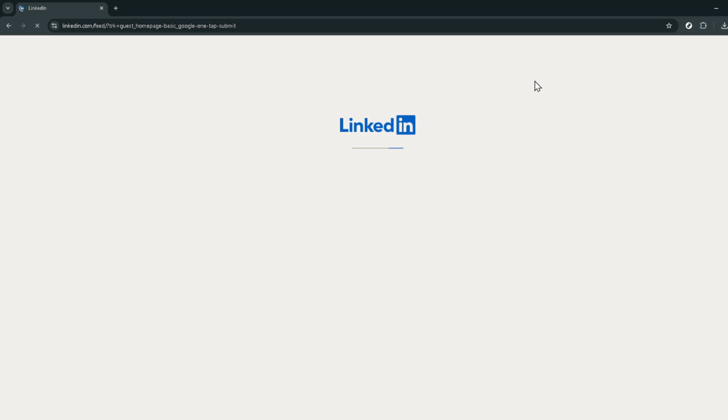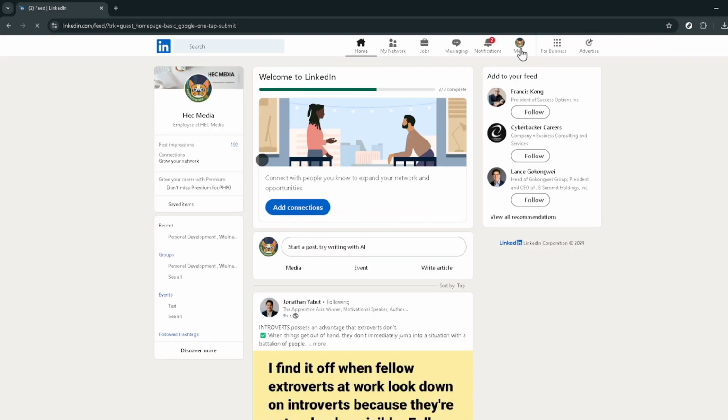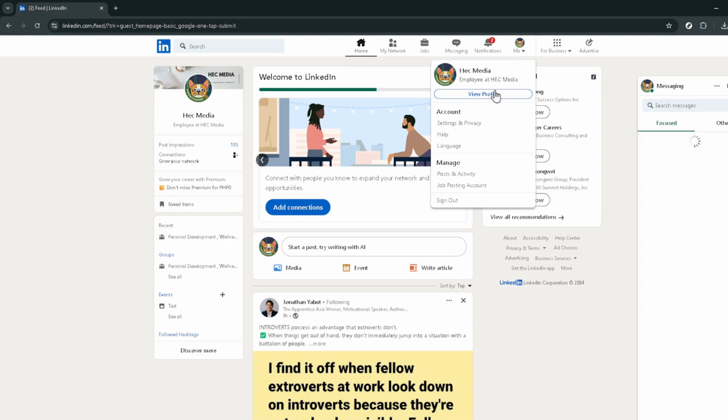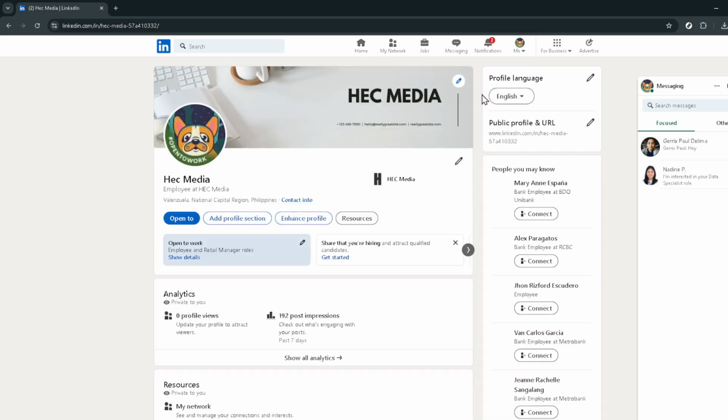After clicking your profile photo, a drop-down menu should appear. Here you'll find the View Profile option, and I want you to click on it. Seeing your profile in full view will give you a good idea of what others see when they visit your page, and it's also where we're going to make some important tweaks.